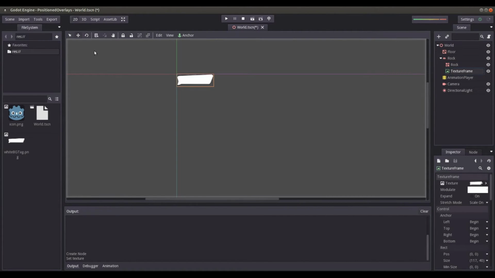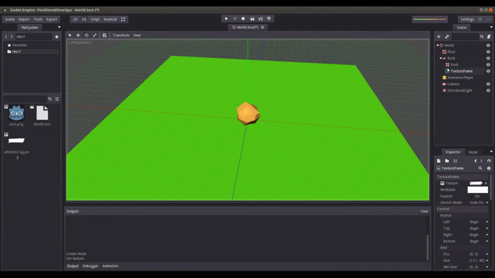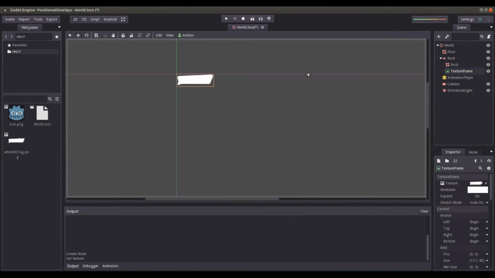This 2D element, whenever I click on it, it brings me to 2D. If I go back to 3D, it goes back to 3D. But let's get back into 2D. What I want to do is add a label to this.